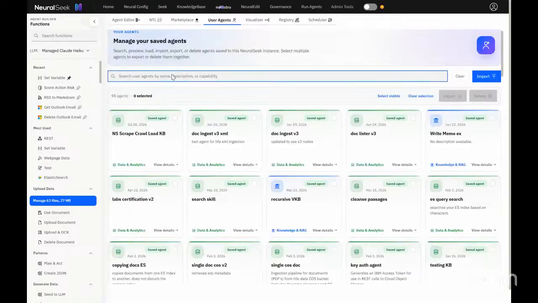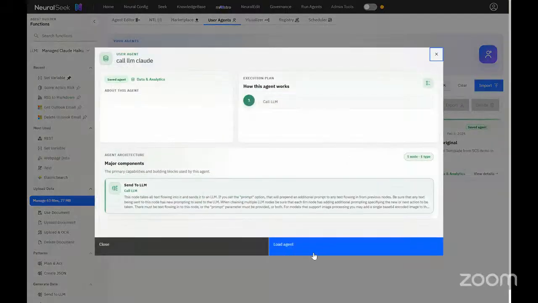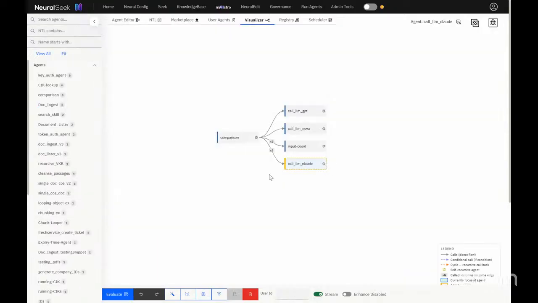So I'm going to pull up my user agent. Let's see. I have this Claude LLM. Yep. And then let's pull up my visualizer. So this user agent that I have, comparison, is my parent agent, and it routes to 4 different sub agents where we're calling specific models. So a GPT, a Nova, Claude model, and we're comparing the output of a basic file against these different models to generate a comparison sheet for us.